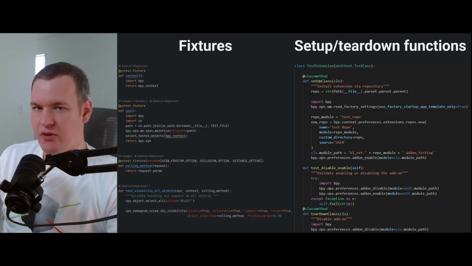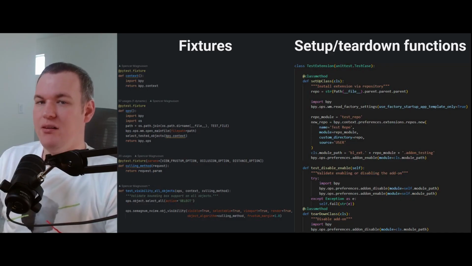And with the params, it allows me to run the same test with different parameters. So instead of having a test of view frustum and a test for occlusion and a test for distance, I can have one test for all of them. Unit test doesn't have a native option for fixtures as far as I'm aware, but you can just use classic setup and teardown functions where before any of my tests, install the add-on, after all of my tests, disable them.